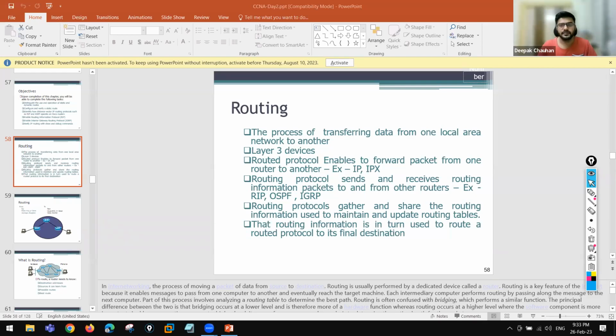What do we mean by routing, what do we do in routing, and what is the purpose of doing routing? Like I said in the previous class, routing is the process of transferring data from one network to another network. So what we are doing is forwarding packets from one network to another network.